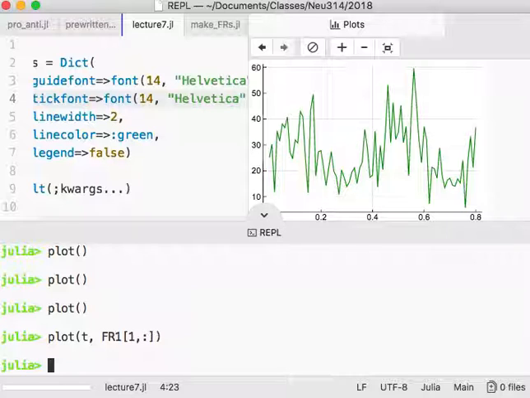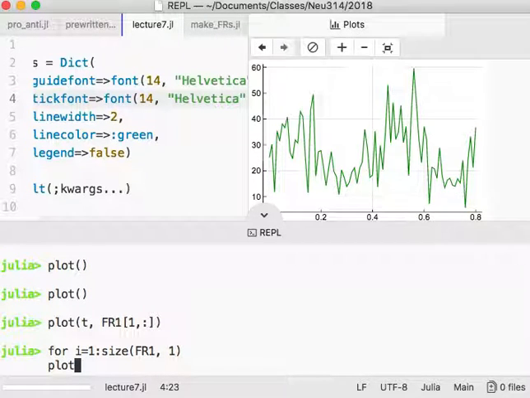Now let's plot them all. We could loop over the number of rows in FR1, just go over all of them. And each time, we're going to add something to the plot. The number of rows in FR1 is the first element of what we get from this size command. So this will loop over the number of rows. And for each one of them, we want to do exactly what we did just now. We want to plot it, but this time, we're going to ask for the ith row. That's how we loop over all the rows.